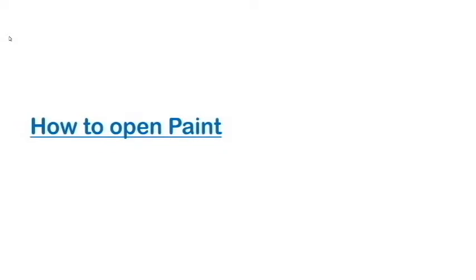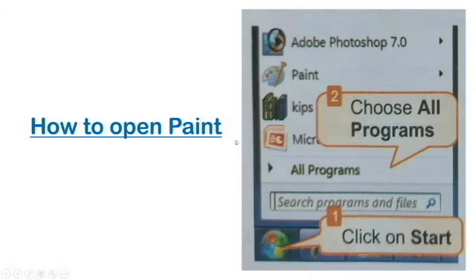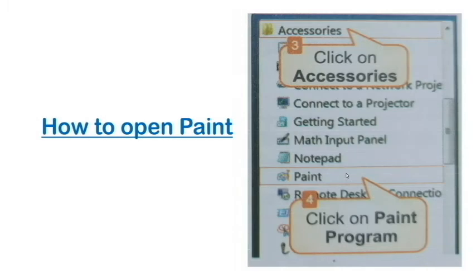Next topic we have to learn is how to open Paint. Do you know the steps to open Paint? Step 1. Click on Start button. Step 2. Choose All Programs. Step 3. Click on Accessories. Then step 4. Click on Paint.